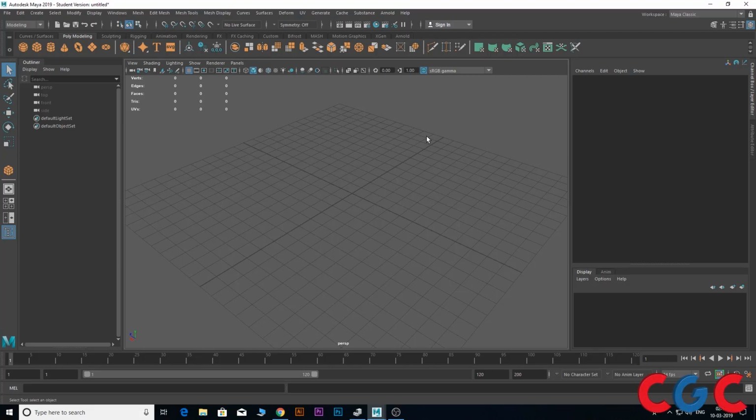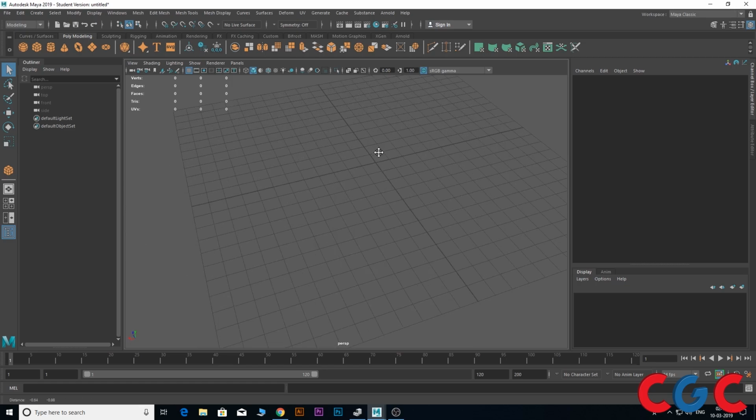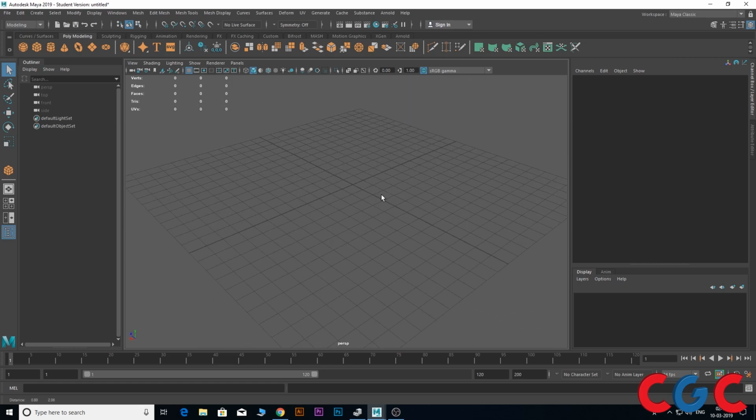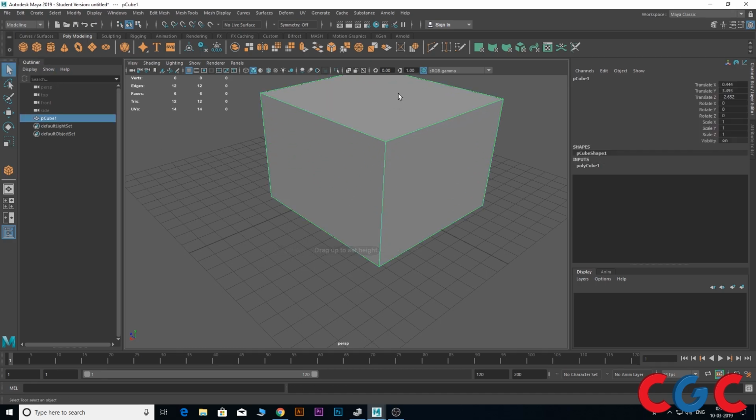Hello, in today's session we will see about selecting and manipulating polygonal primitive components. This is an extension of the last session. We couldn't cover much because of the time constraint. So here we will see some more of the selection methods. I will create an object.